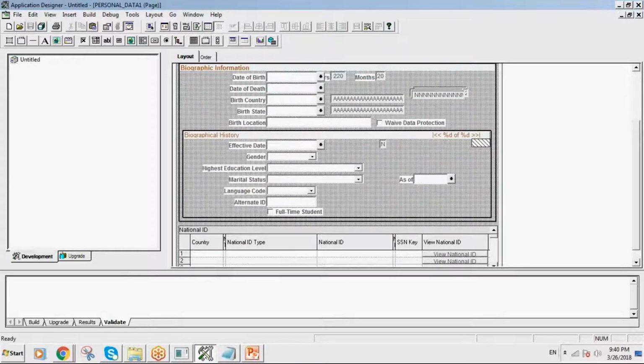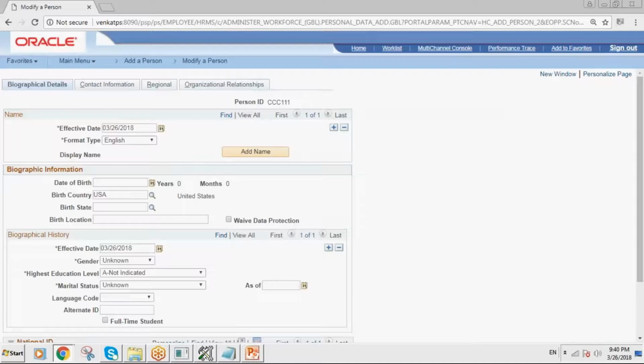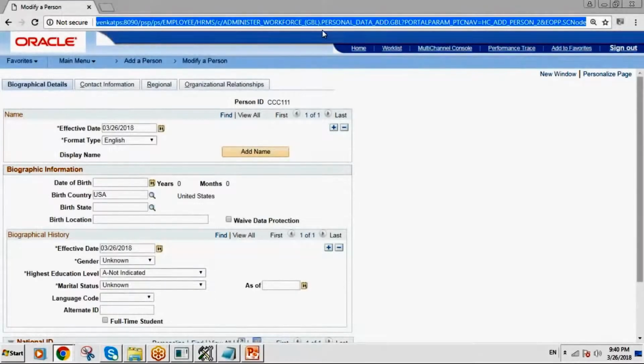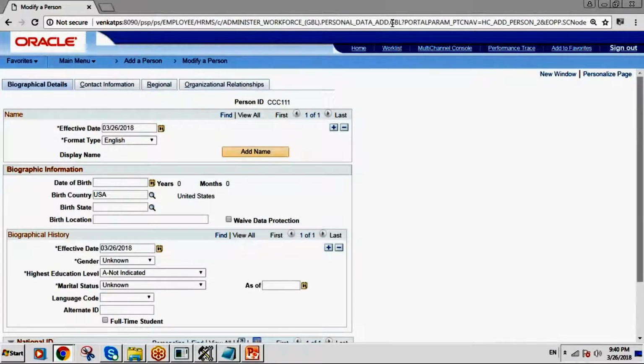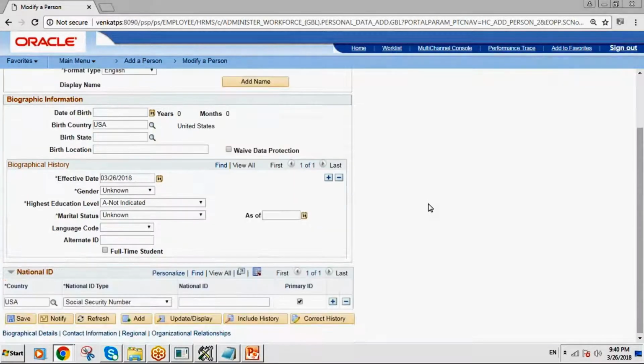Now, Venkat, how do you find out the name of the page? Is it in the URL or in the GUI? It is in the URL here. I will tell you each and everything later.